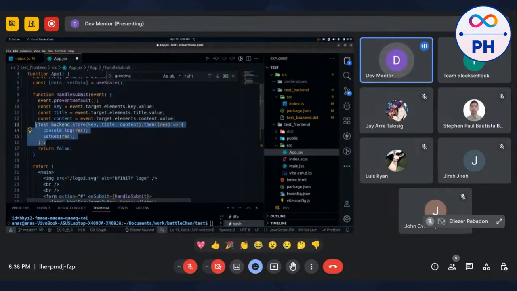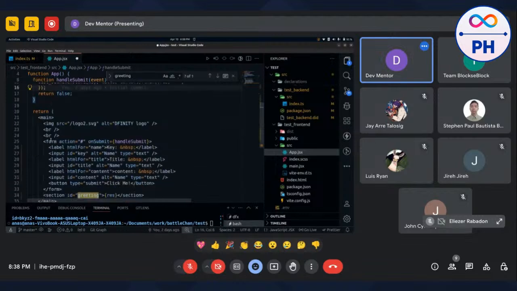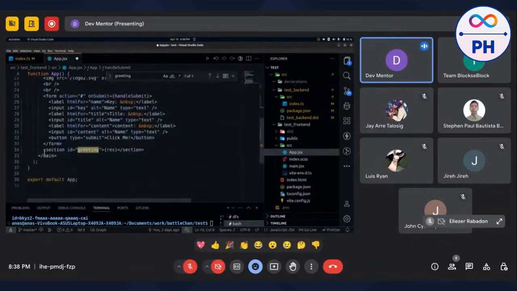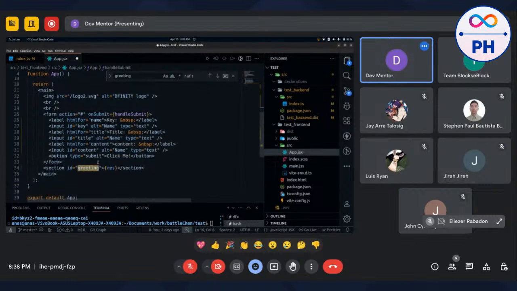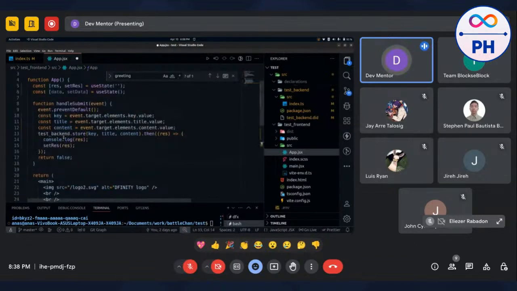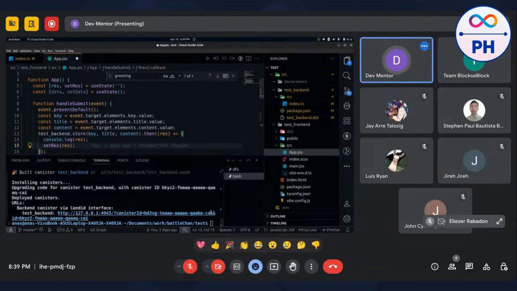And in the same way, now this is the form which was clicked. So yeah, let's just first handle the store function. So let's just deploy this. Let's see what we will get.